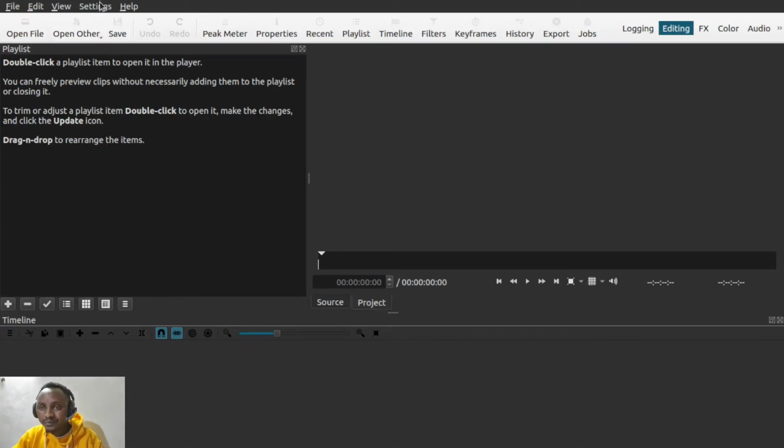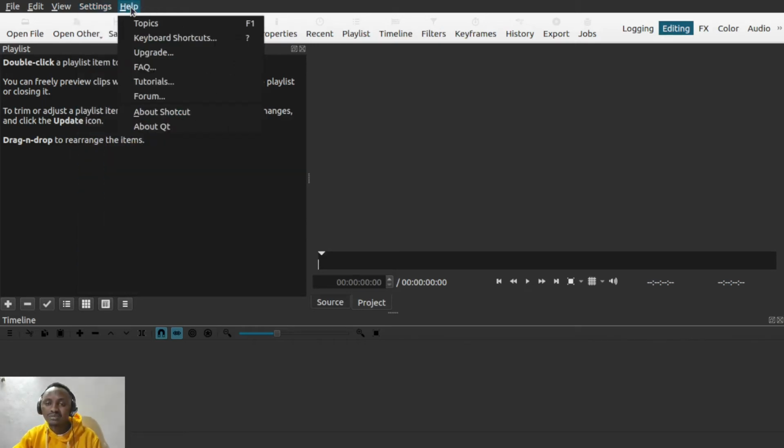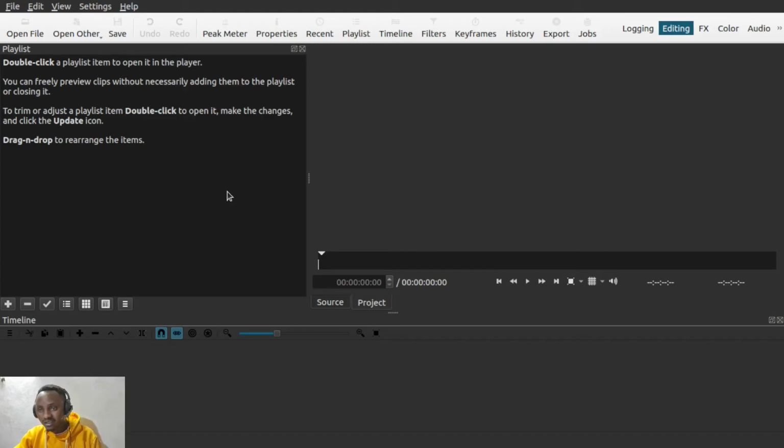And then on the same settings, we have so many other things. We have display method, we have data directory, and so forth. And then there's help in case you are stuck. We have frequently asked questions. We have tutorials about the interface and the software and all that. And we have issues to do. If you want to upgrade, you can get to know how you can upgrade, and so on and so forth.